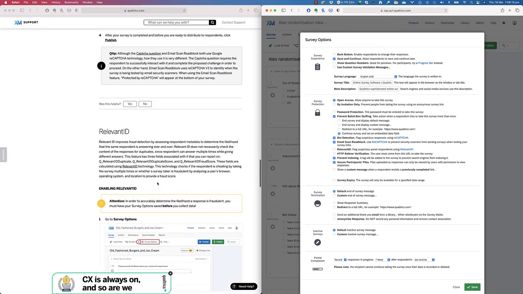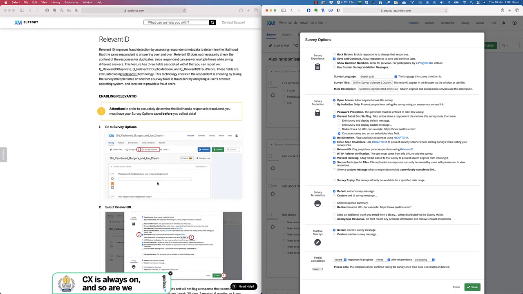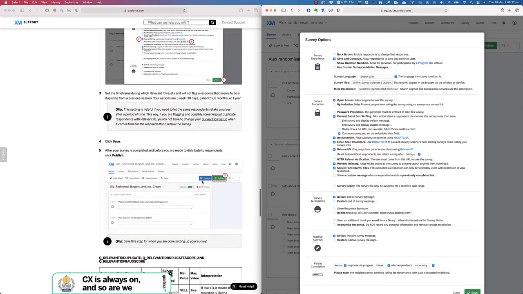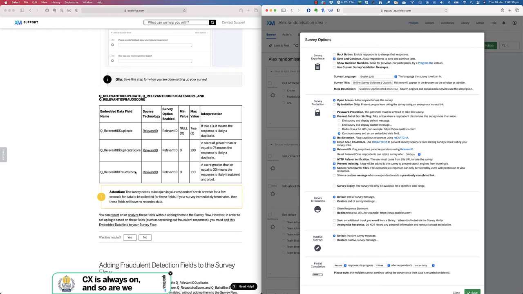Now the last one is Relevant ID. And this is a similar thing to recapture, essentially. It's all about checking fraud. All about checking for, you know, duplicates or issues like that. And this one actually comes out with three separate scores. So if we scroll down on the help page, we'll see that there's three separate scores that come out. So if I turn this on, I'm going to have three new embedded data variables in my data set.